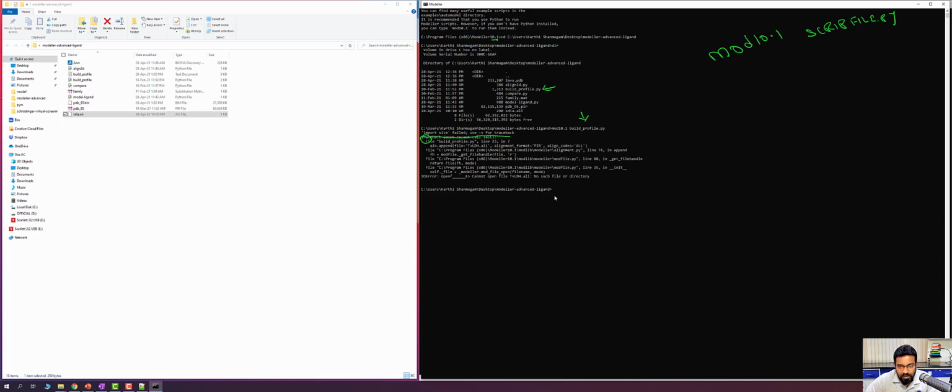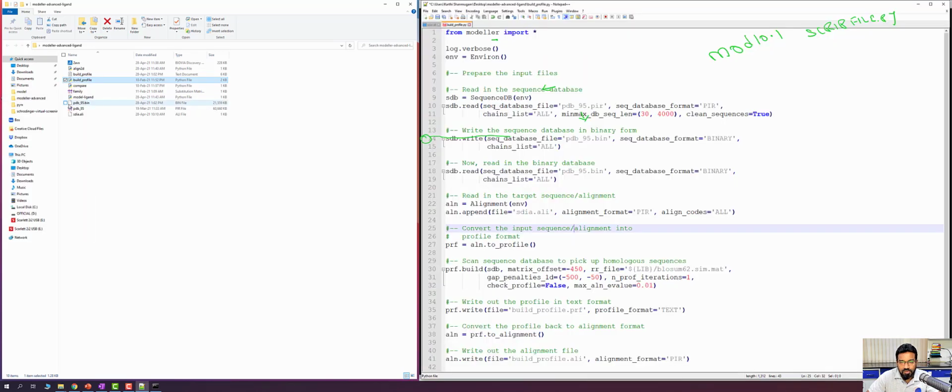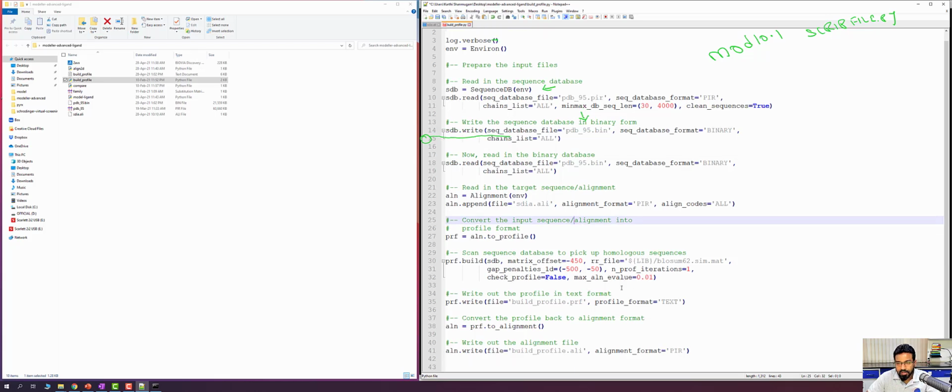So here we got some error. So let me check what is the error. So cannot open tvldh.ali. Okay, so let me check this script again. I don't know whether I have saved the script correctly or not. So build profile.py, I am opening this using the text editor again. So I have to look for where I have this tvldh.ali.